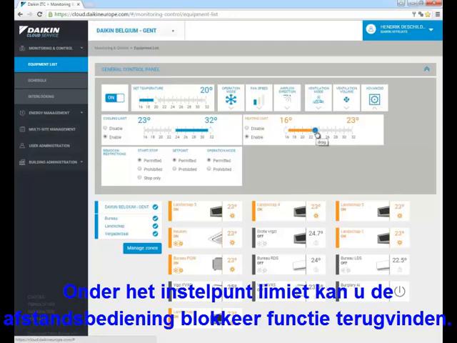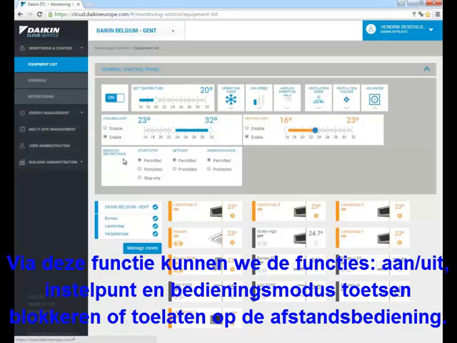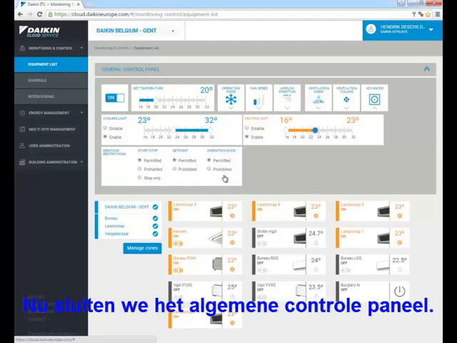Below the set point limit you can see remote controller prohibition functions. Here we can permit or prohibit the on-off, set point and operation mode buttons on the remote controller. Now we close the general control panel.